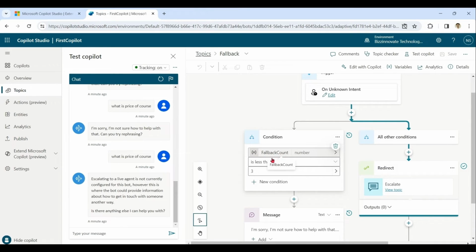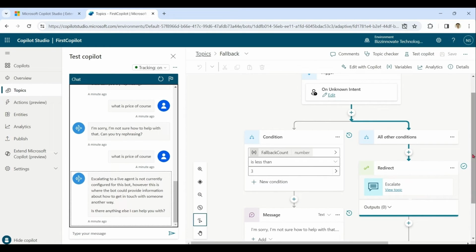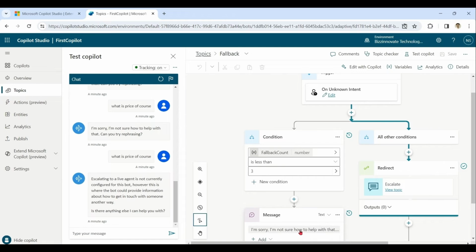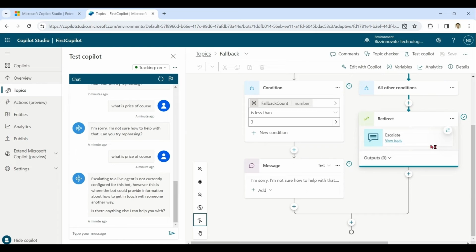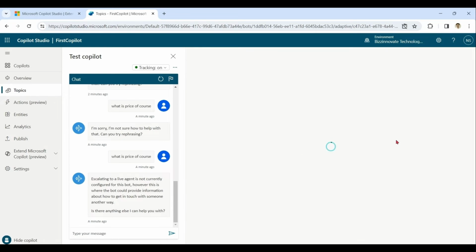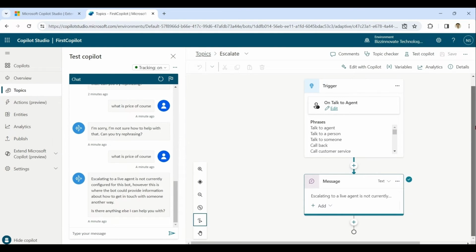The condition is fallback count less than 3. In the second case, I was getting this message, "I'm sorry." When I asked the same thing the third time, it went to all other conditions and moved to the escalate topic. The escalate topic is calling talk to agent, because in some scenarios in call centers, at first level you talk to a chatbot or copilot, and at second level you talk to a live agent.